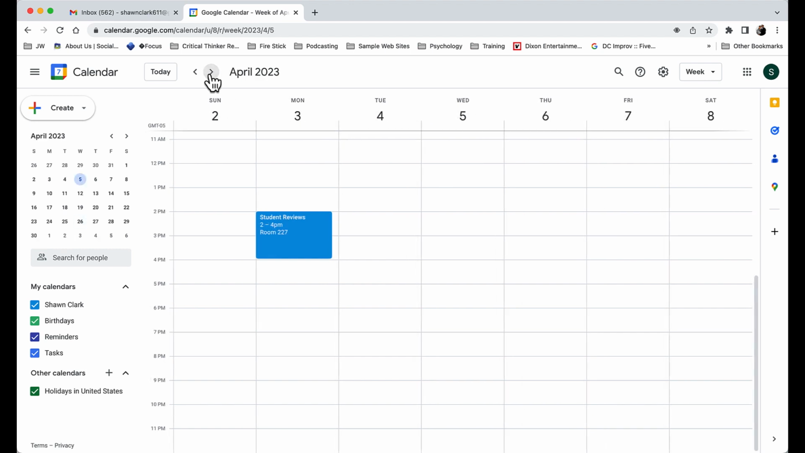And I think this is actually indefinitely. So this is how you would create a calendar invite or go in here and make a modification to an existing calendar invite.